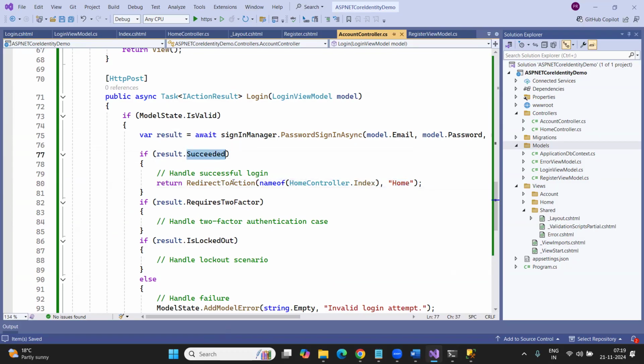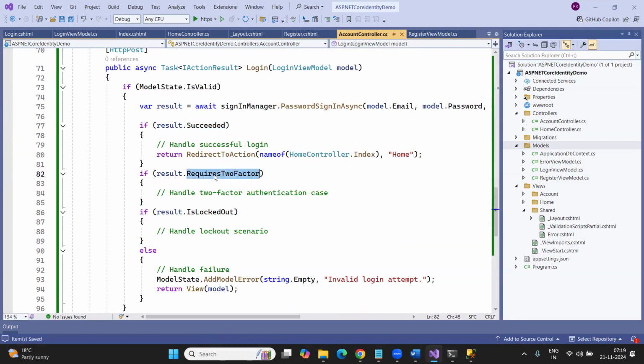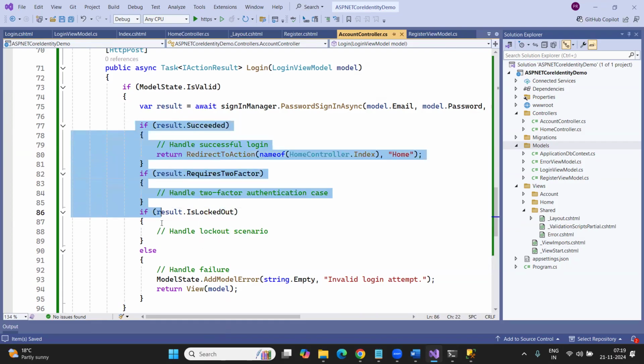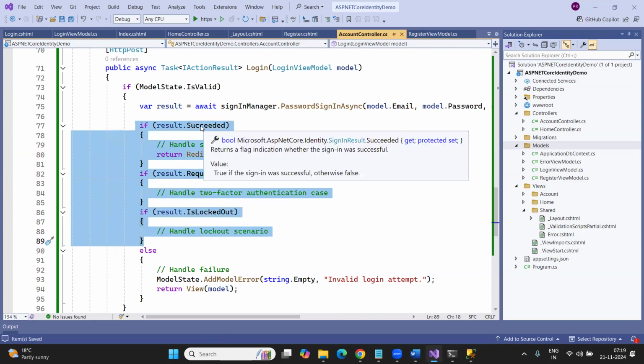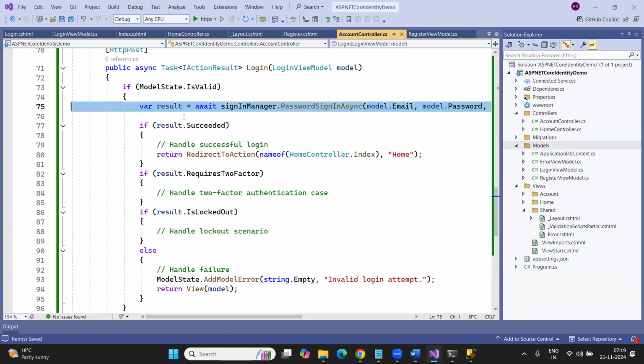If this is not true, then it is going to return some kind of Boolean property. There is a parameter called RequiresTwoFactor. So Succeeded, RequiresTwoFactor, LockedOut: these are nothing but properties of this SignInResult object.